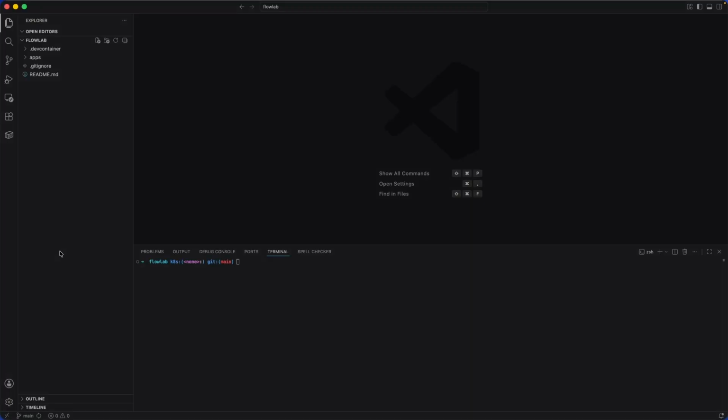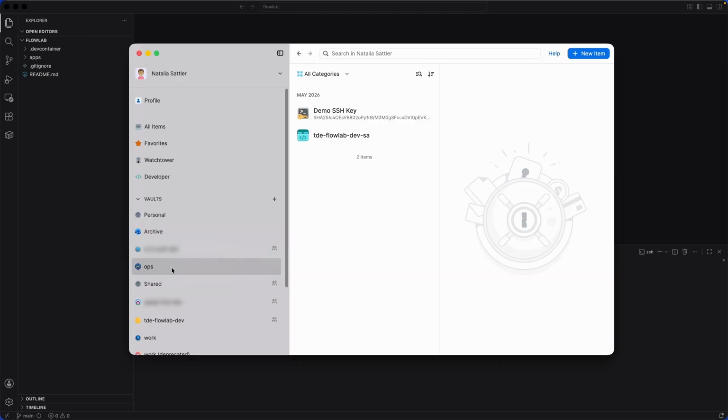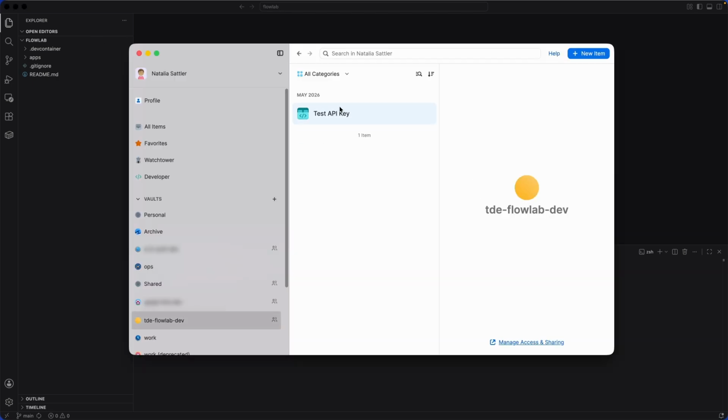SSH keys are off disk, but keys are only one part of the picture. Most projects also need secrets: API keys, database URLs, tokens. And those traditionally end up in .env files, scattered across every project directory on your machine. Same problem, different shape. Fortunately, 1Password has a CLI that solves this in a similar way as SSH keys. Credentials stay in the vault and only reach your application at the moment it needs them. I already created a test secret for us to play with.